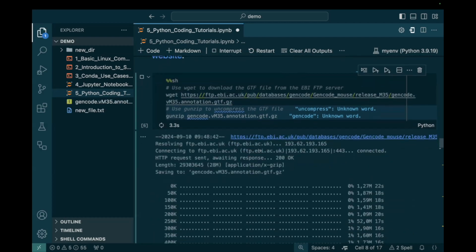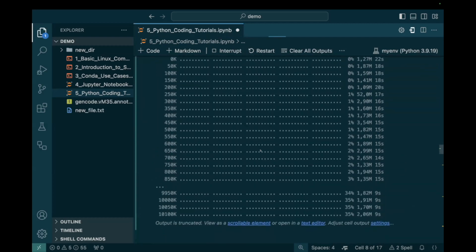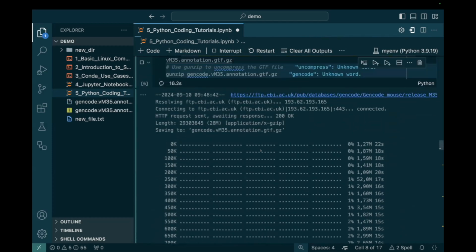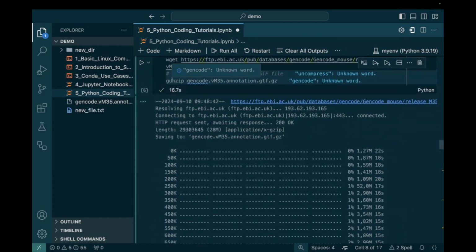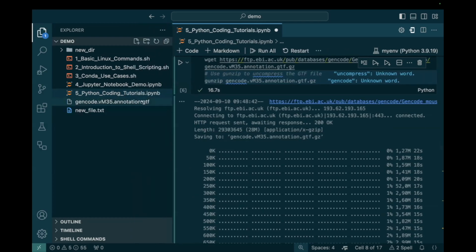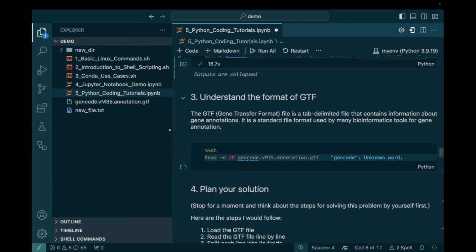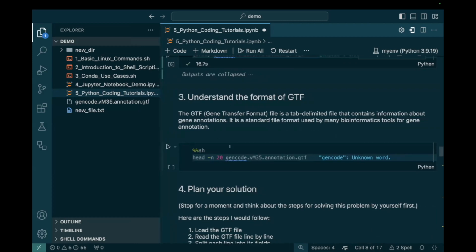So I just run it now. You see it starts to download the file from the database, and it's going well. Afterwards, it will unzip, extracting this file from GZ to GTF. So let's see here. I now have a GTF file in my computer, in my directory.